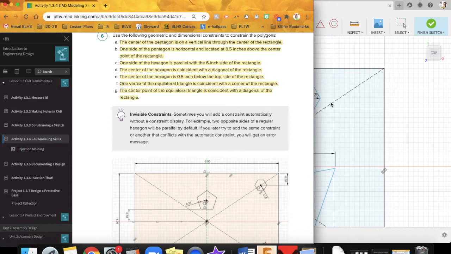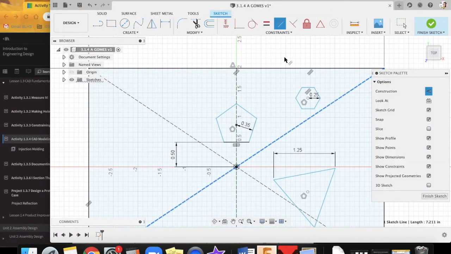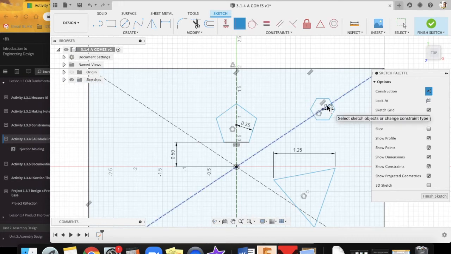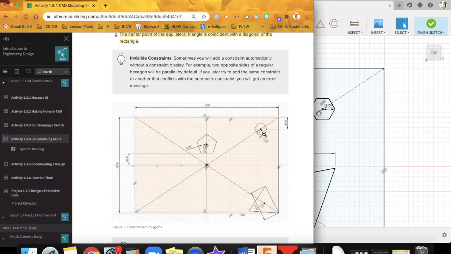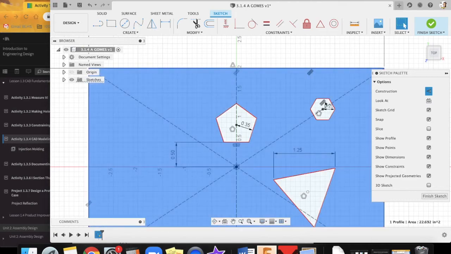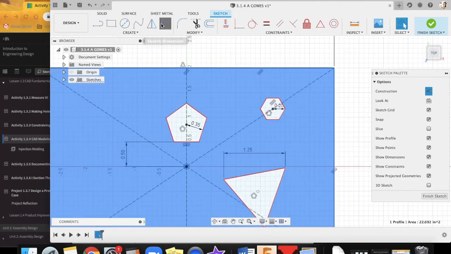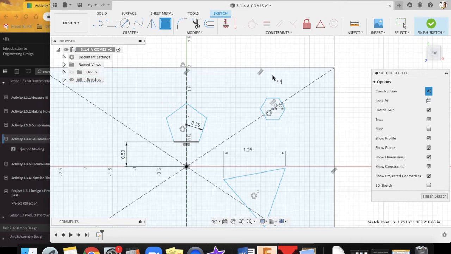Next, we want the center of the hexagon to be coincident with that angled line. And so I'm going to use the coincident button, center of the hexagon, and then that dotted line. And now those are constrained together. And last, we need that center of the hexagon to be 1/2 inch away from the top. And so we'll use sketch dimension, that center, and then click the top side and drag that out, and then we just put in 0.5. And now that one's constrained.